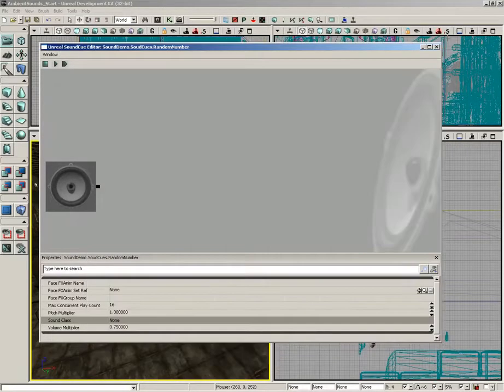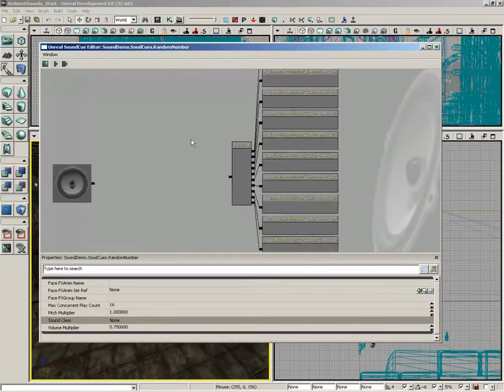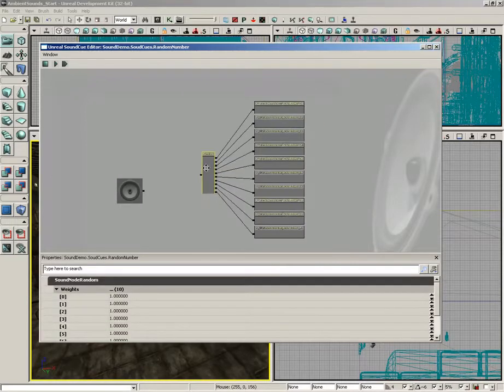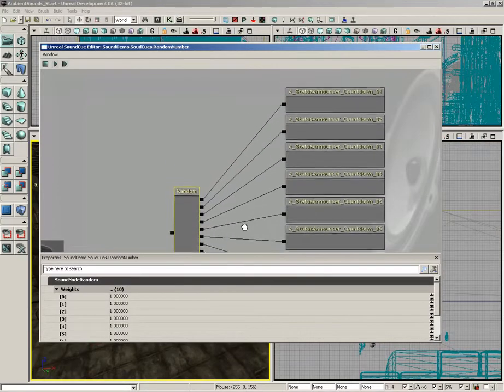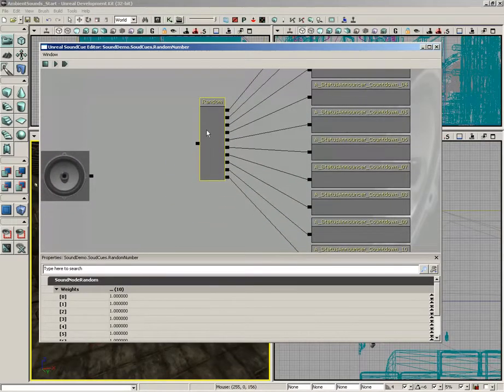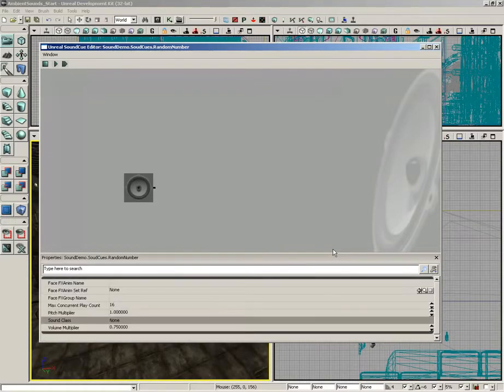Now I'm going to put the content browser away, and I'm going to right click inside the SoundCue Editor, and we can do this manually or automatically. And here's the automatic way. We can just choose random and click, and check it out. It automatically brought all 10 of our sound effects in and connected them up to a random node. But that's almost like cheating, isn't it? So let's take that out, and we'll build it manually just so you can see how it works.